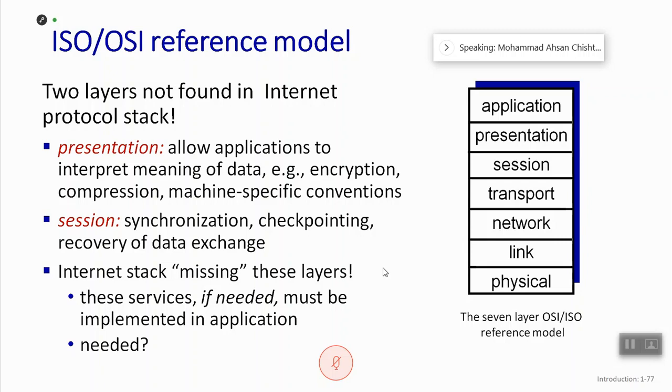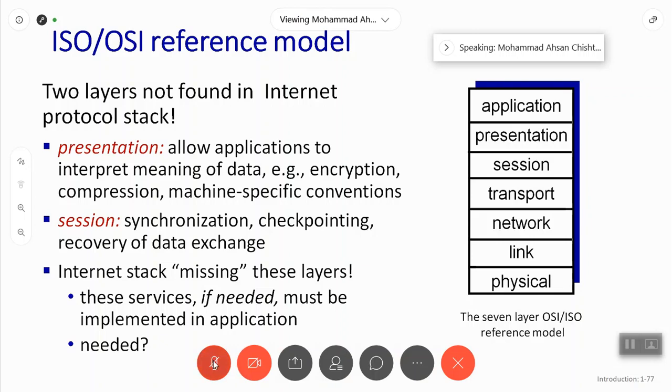Ramanand, can you take the attendance? Yes, sir. Okay, thank you.